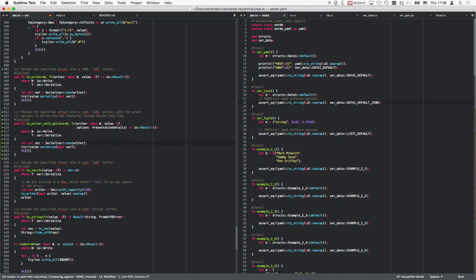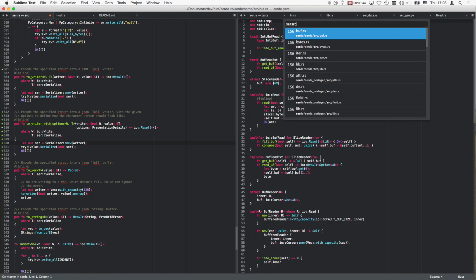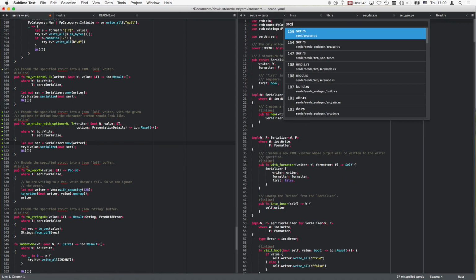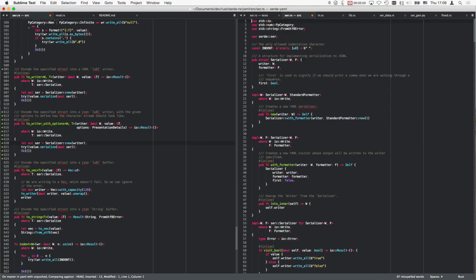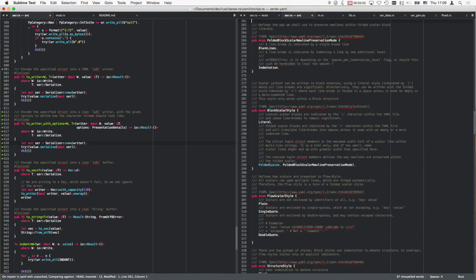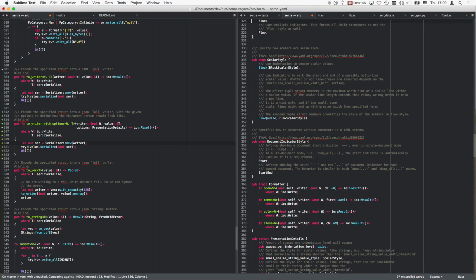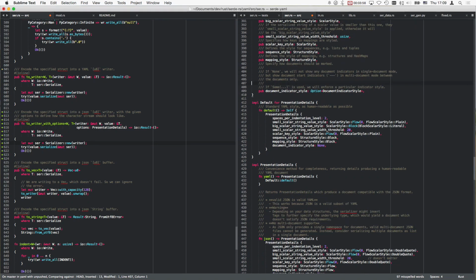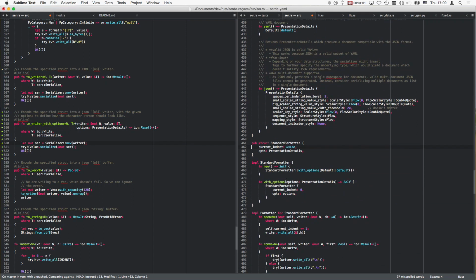So serializer new, what do we have here? Source. Let's open the other one. So what do we have? Presentation detail. So how do we create such a formatter with options? There we go. That's how that goes. It's interesting that this still works. But actually we didn't change much. So the only thing that's really interesting to the current implementation is the current indent here. And this obviously still works.